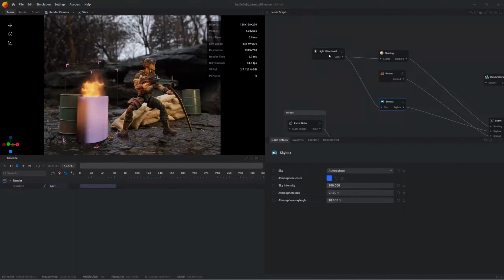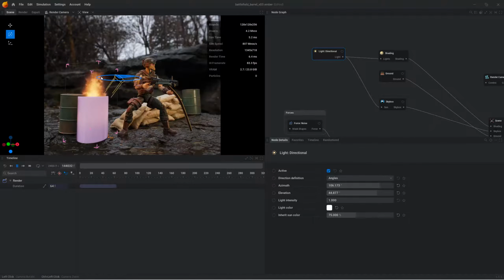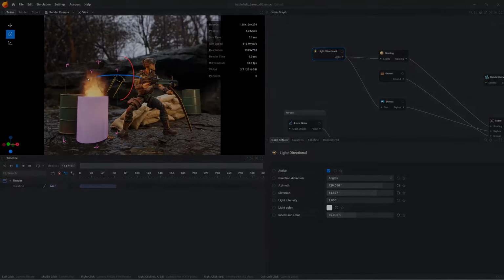I will select my directional light and increase the inherit sun color to about 75%. Now I will rotate my directional light so I have it pointing from right to left and from front to back. Something like this will do. So now make sure to save your file and we'll continue in a moment.